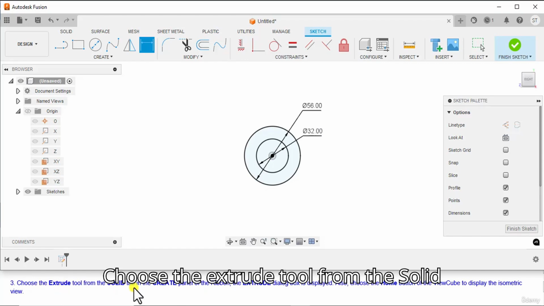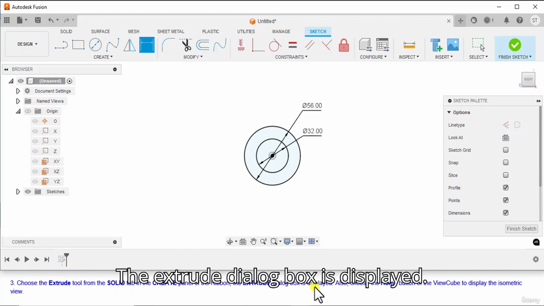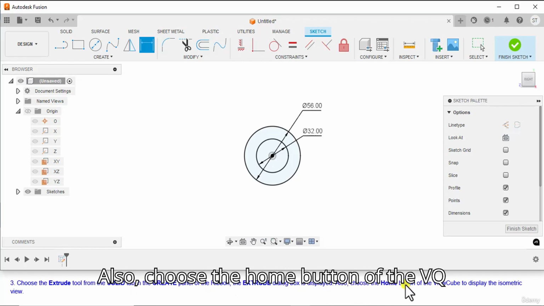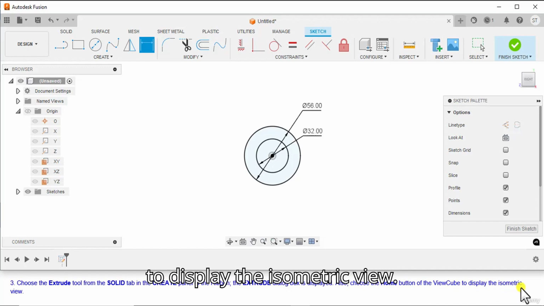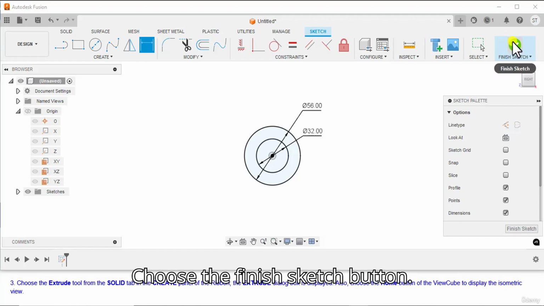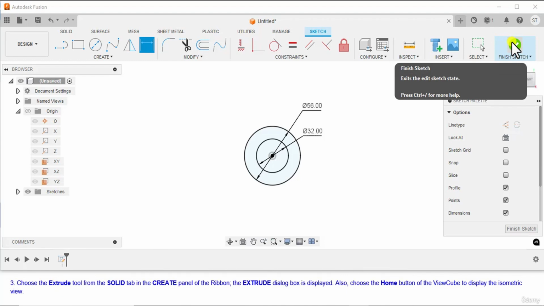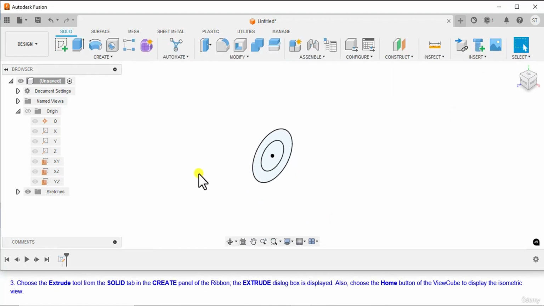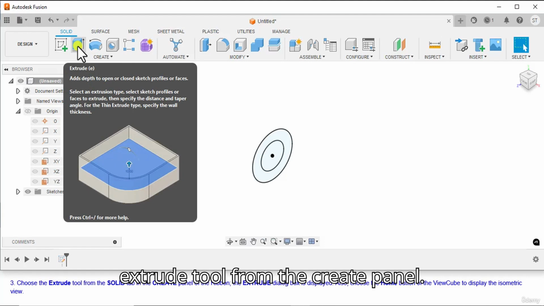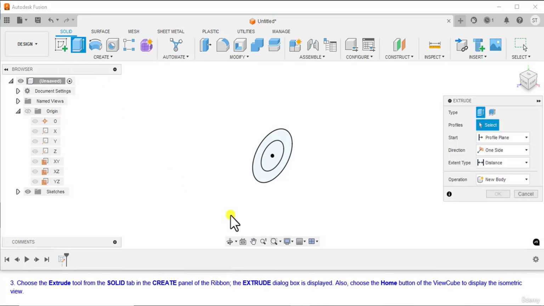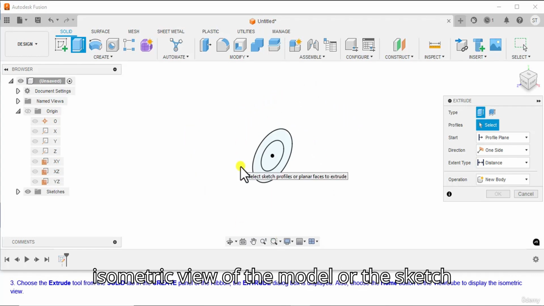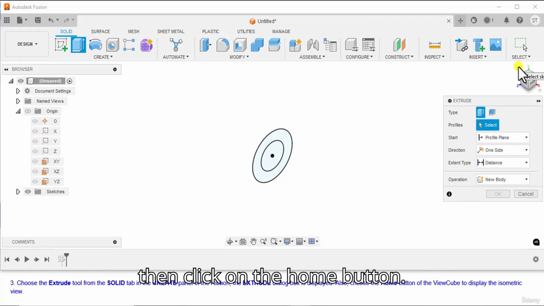Choose the Extrude tool from the Solid tab in the Create panel of the ribbon. The Extrude dialog box is displayed. Also choose the Home button of the ViewCube to display the isometric view. Choose the Finish Sketch button. Now choose the Extrude tool from the Create panel. Here you can see that the Extrude dialog box is displayed. If you are not getting the isometric view of the model or the sketch, then click on the Home button.